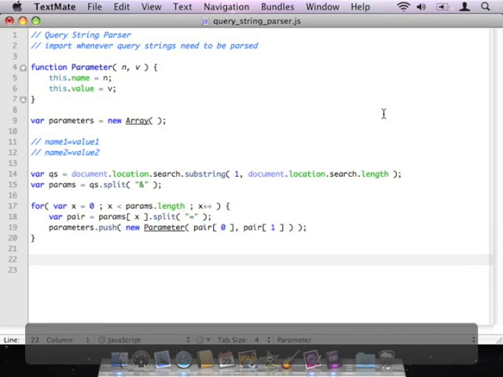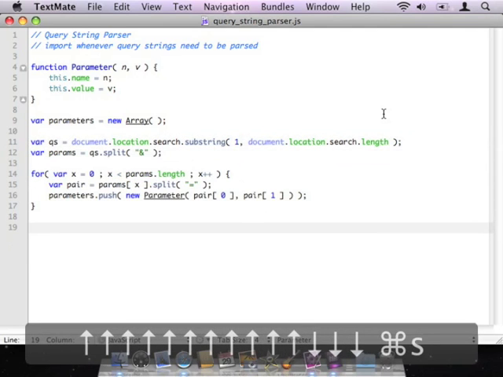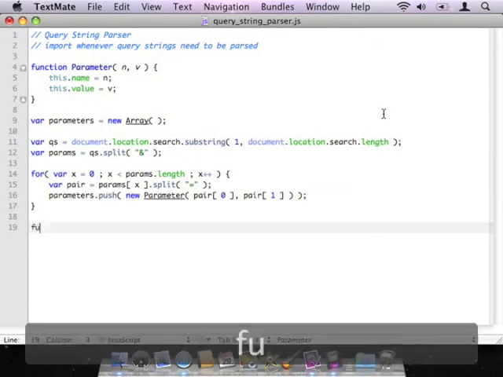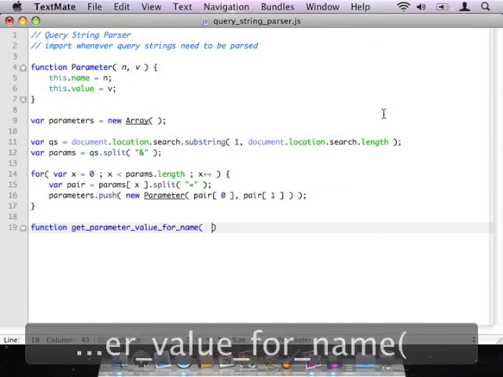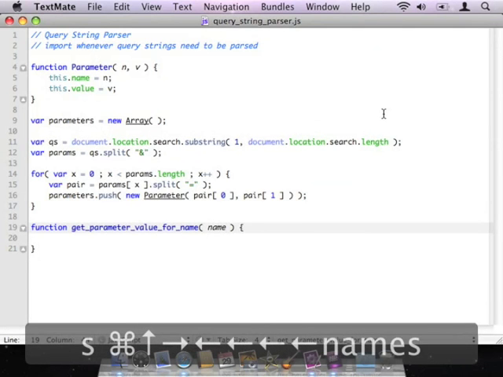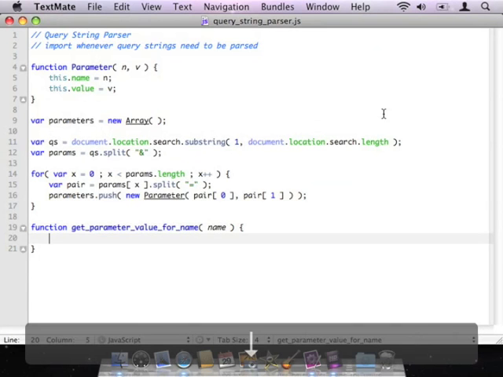The one other thing that I then want to add, let me go ahead and get rid of this right here, it doesn't really need to be there. The one other thing that I really want to add is a function that will simplify the retrieval of values based on names. So I'm going to make myself a function. I'm going to call it get parameter value for name. That's a long function name, but it's descriptive. And then I'll actually pass this function a name. So the idea is I would pass this function something like name1, and then I would want it to go through my parameters array, find the parameter called name1, and give me back the value that went along with that particular parameter.